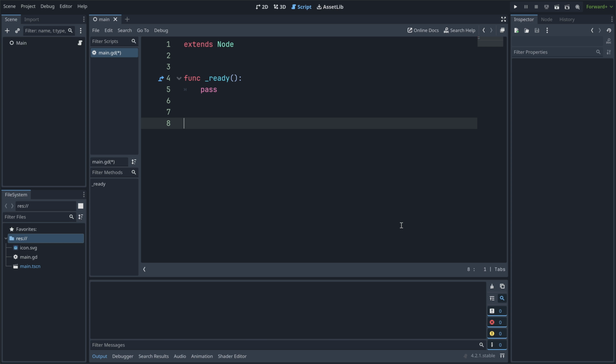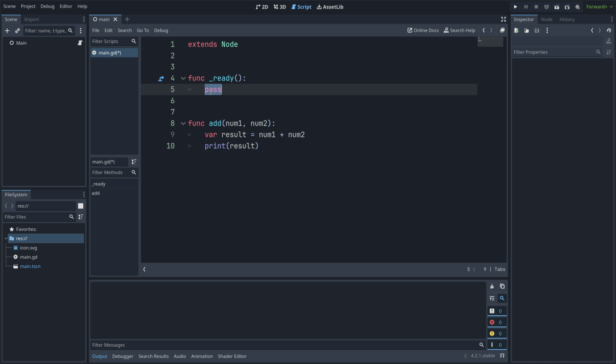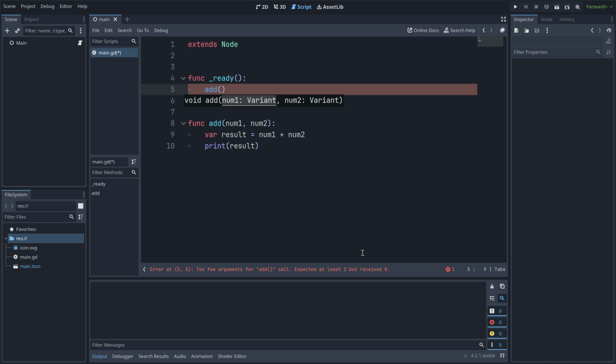So let's make a function that adds together two numbers, func add, and then inside of our parentheses, we add the parameters. So number1 we'll call num1, and the second number we'll call num2. Then inside our function, we can add these together and store them in a result variable. So we'll set that equal to num1 plus num2. And for now, let's just print the result.